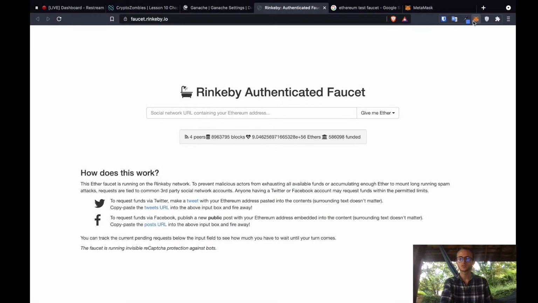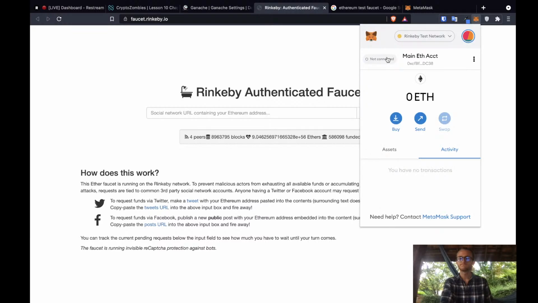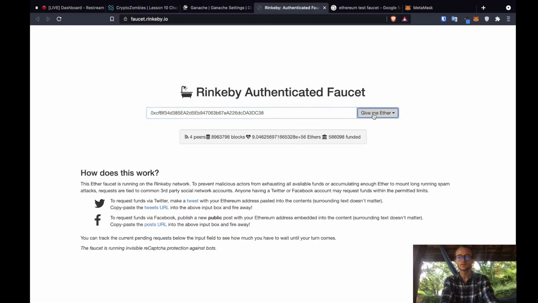Did I actually get my ether? Where is my ether? Let's try refreshing. Refreshing might not work. Let's go down to 3 ethers. URL doesn't link to supported services. Not sure what is going on there, but I'm not seeing my ether.